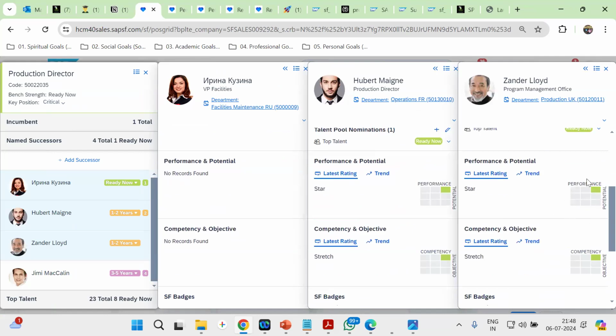You can see this person is a star performer. Performance is shown in a nine grid matrix, in small miniature form, which you can see here. Potential rating is high, performance rating is excellent.